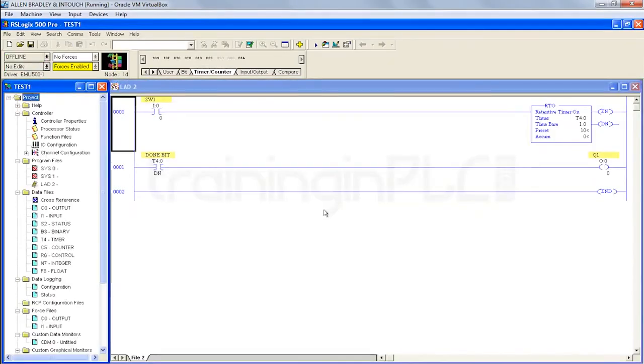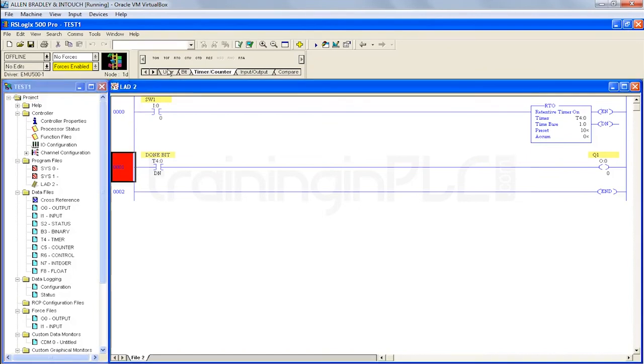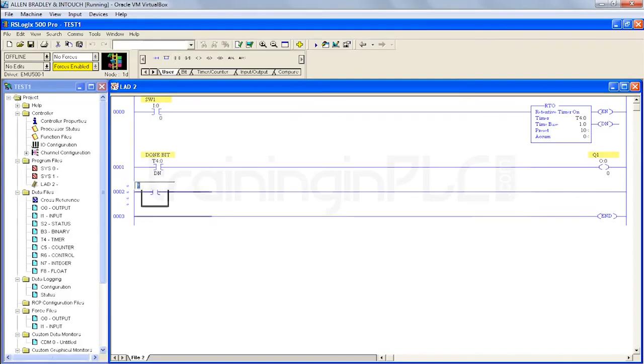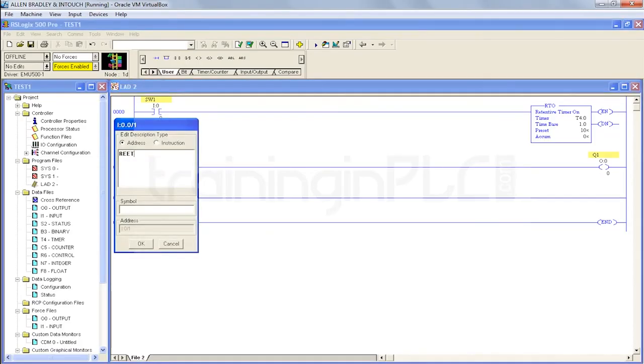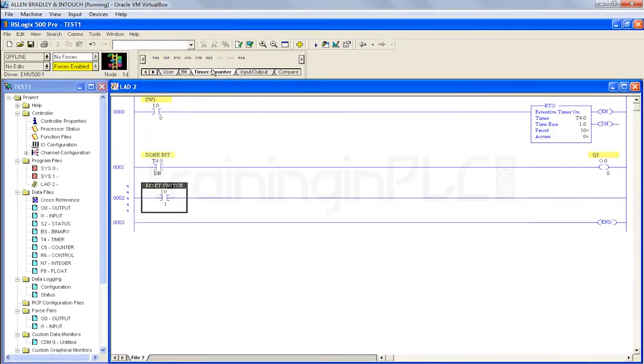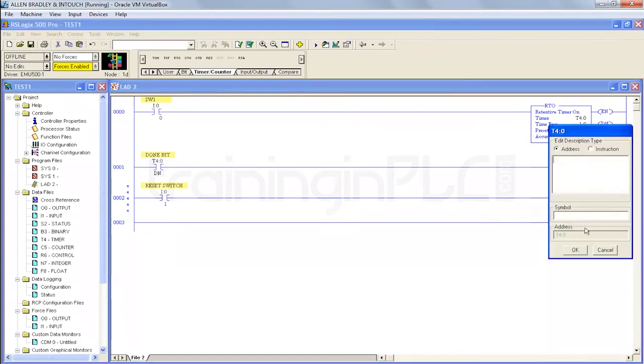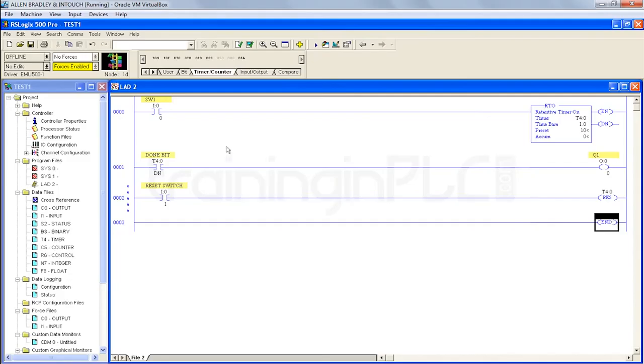Fine. So we need to use the reset coil separately. For that we need to use one input to reset, I:0/1, and I'm going to name this reset switch. We'll connect the reset coil. You can see the reset coil over here, RES. Pick that up and give the timer address. Which one do you want to reset? That address you need to give. I need to reset T4:0, so I'm giving the timer address. Now go online.